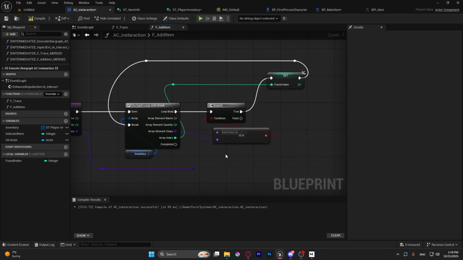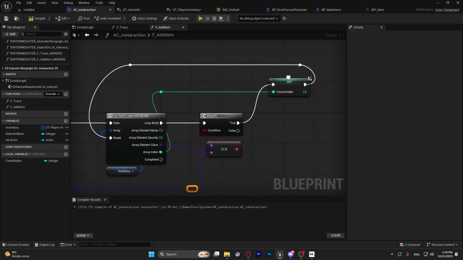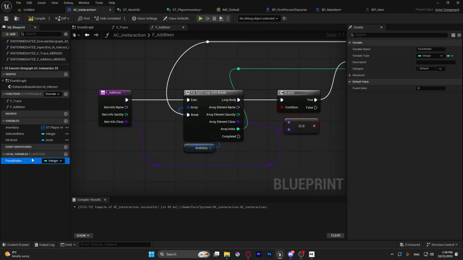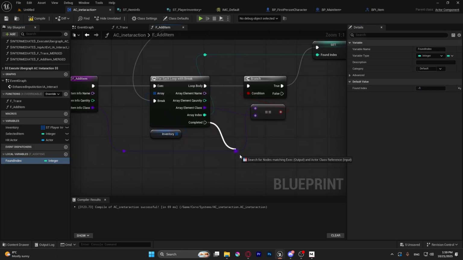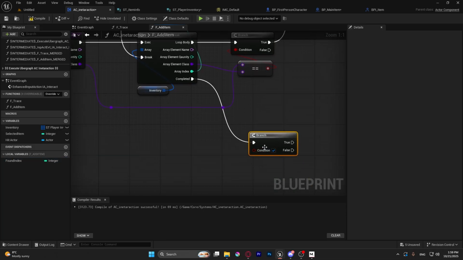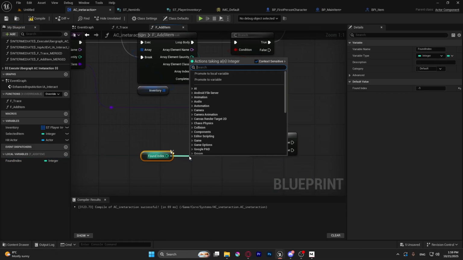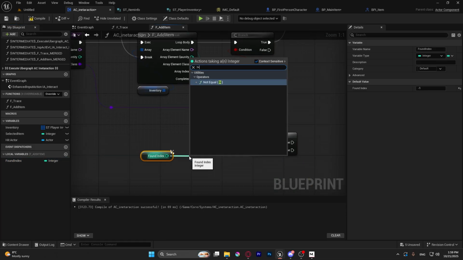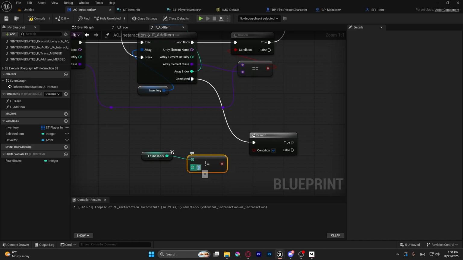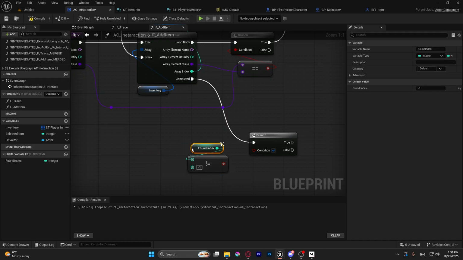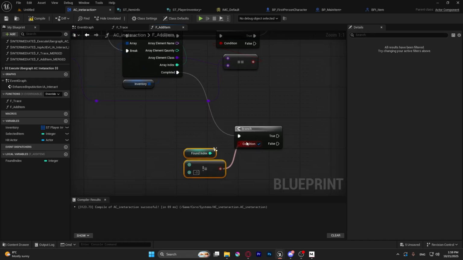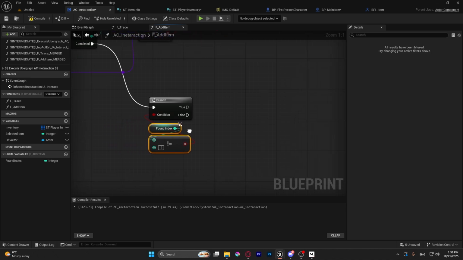Okay. And this should go in. Yeah. So after we set the found index, oh yeah, by default found index should be -1. So right here we can actually check if it doesn't equal -1, so that means that there is an item in, and we can start stacking it and so on.